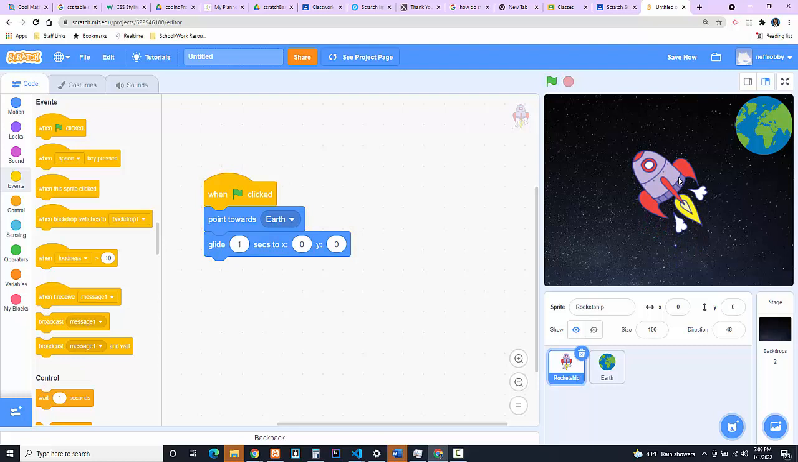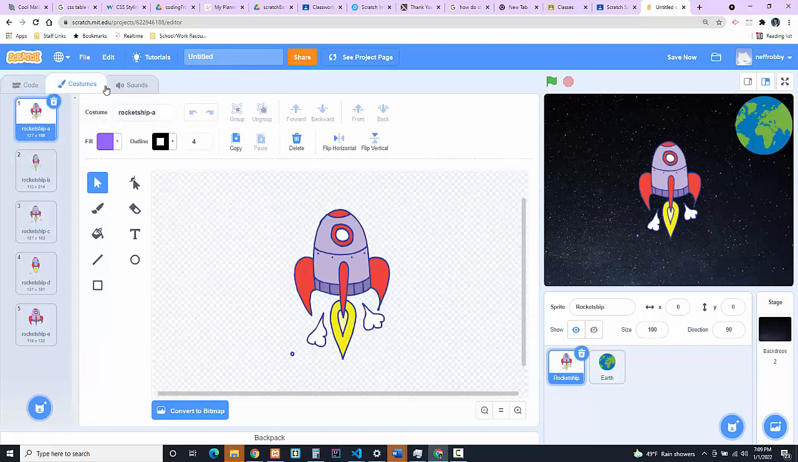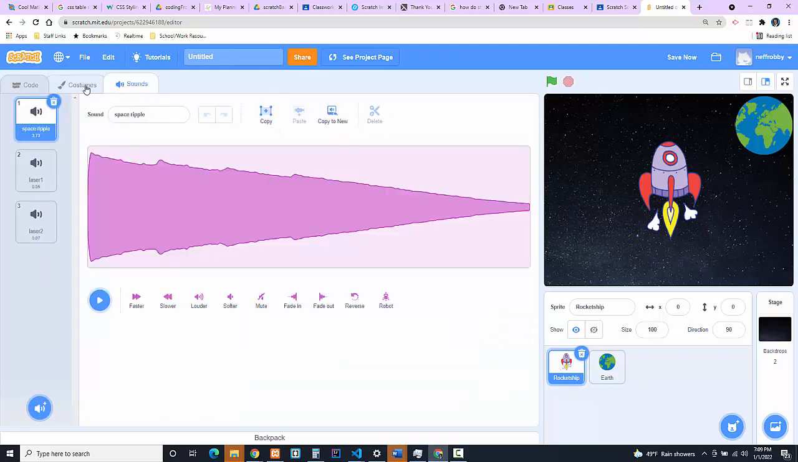So my rocket ship, I want it to point towards the Earth, but it kind of points sideways and doesn't really look like it's pointing toward the Earth. What we want to do is fix it so that it really points toward the Earth. To do that, in the top left area I see some tabs. One tab is code, one tab is costumes, one tab is sounds.